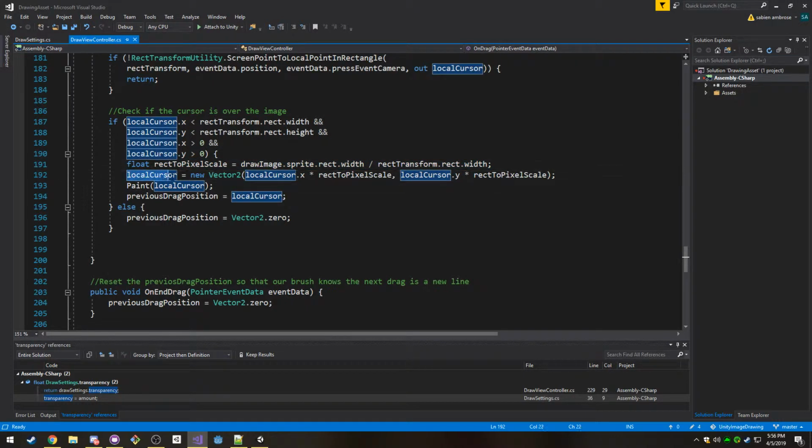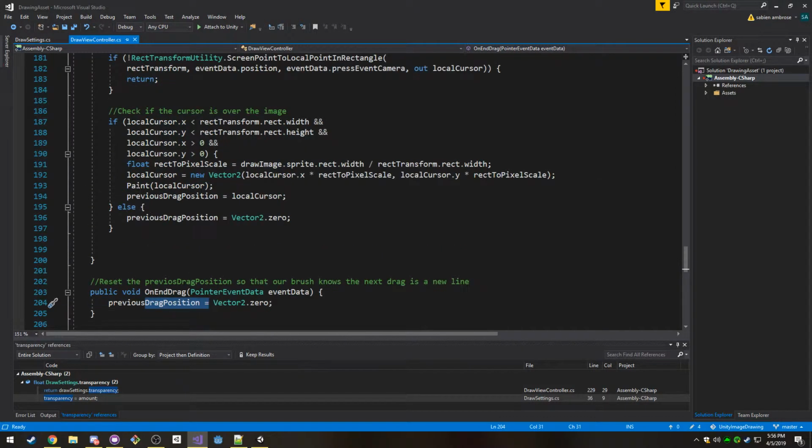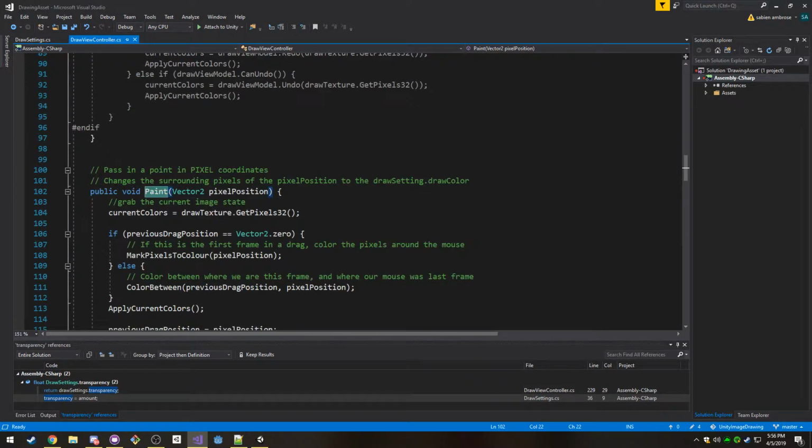So then we basically transform our local cursor. We multiply the x by the scale and the y by this scale, and then we pass that pixel location into the local cursor. We'll go look at what this paint function does in just a second. And if we're inside of it, we'll set our previous drag position, or the position that we're at this frame, to where we're at. Otherwise, we'll set it to 0 because that's kind of our -1 case, for example. And then on end drag, we'll do the same exact thing. All right, so let's go to this paint function.